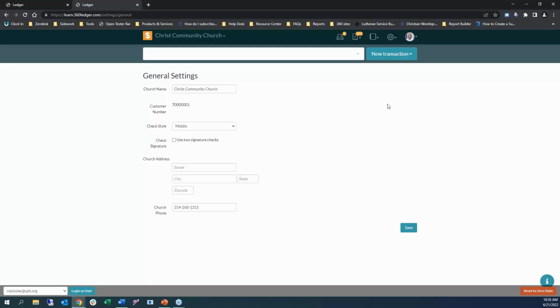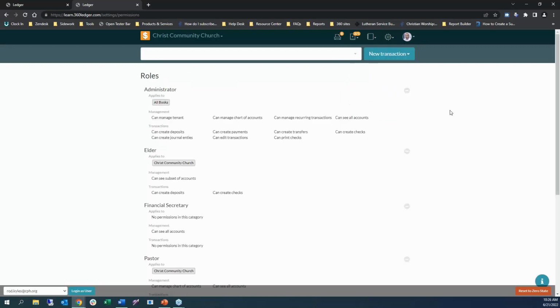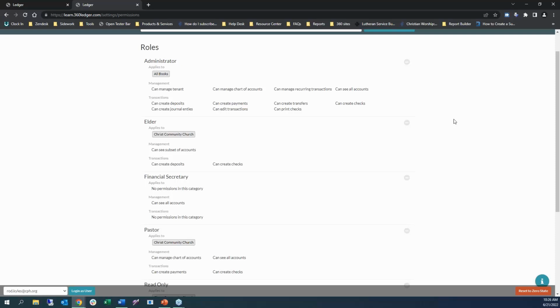So after the general settings, we have the users and what they can see. So first, instead of users, I'm going to go down here to roles real quick. And roles is just a group of people that have the same permissions. So multiple people can have multiple roles. It basically determines exactly what they can see and what they can change.